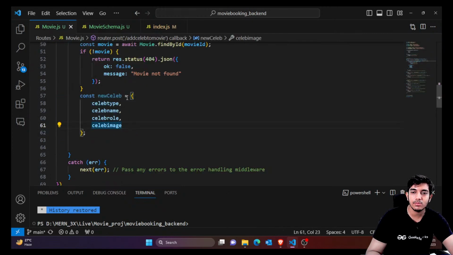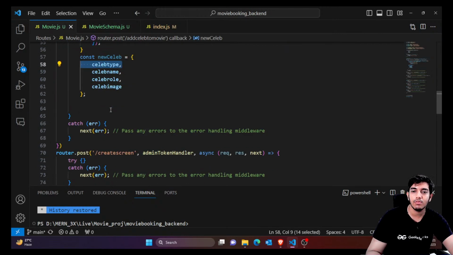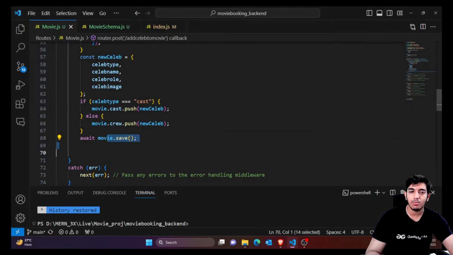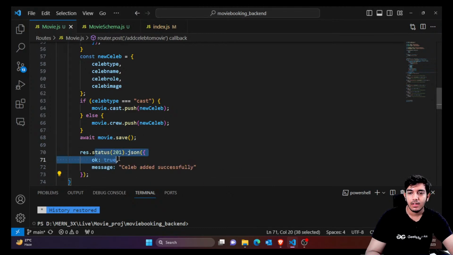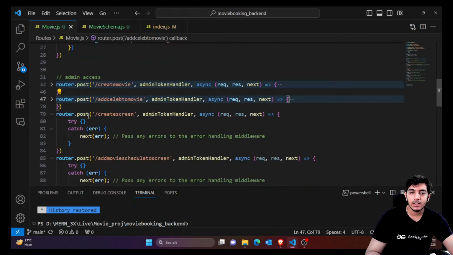Okay, so what we're gonna say is, if celebrity type is cast, then add it to the cast array. If celebrity type is crew, then add it to the crew array. Okay, fine. So that's what we're gonna say. Now we're just gonna save that movie object since we modified it. Now what else? We're simply gonna send the response, celebrity added successfully. Okay, so this is the second API which we created. Now let's continue with the third API.